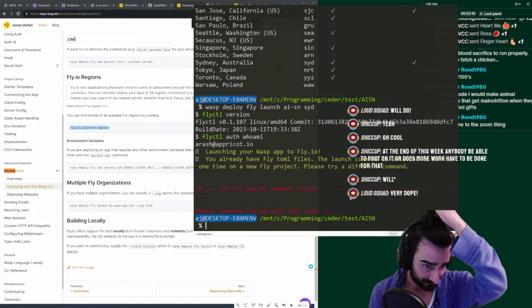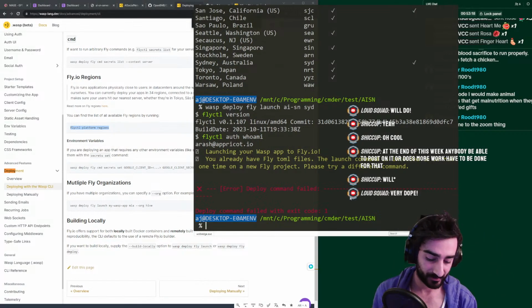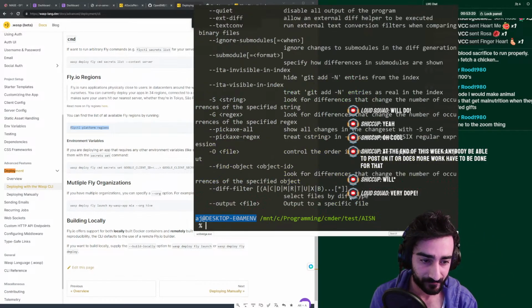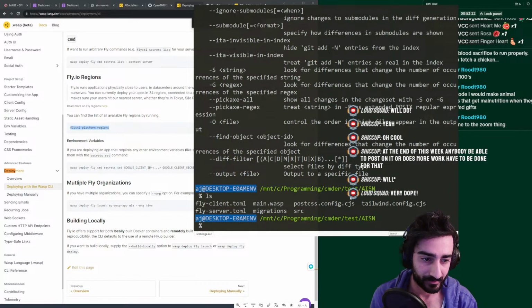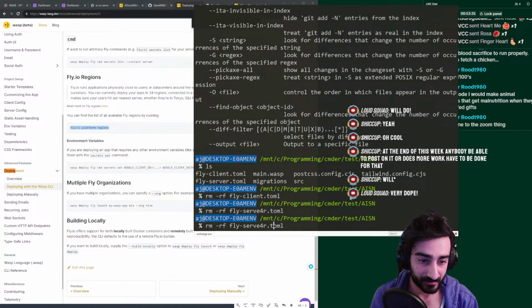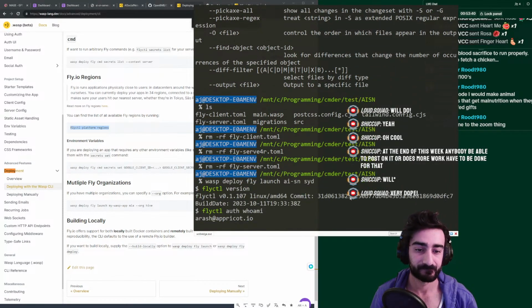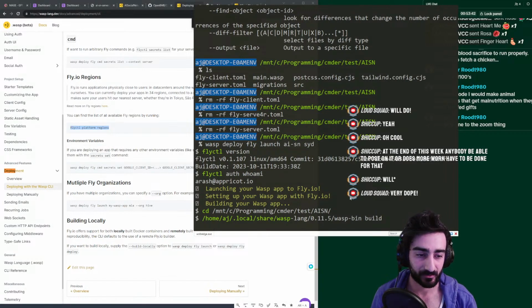You already have a fly.toml file. The launch command is intended to be run one time with a new project. Okay, I'm just gonna remove these toml files. Oops, I deleted all of this. All right, let's try again. Okay, so this does take a little while to deploy, so we will leave this.